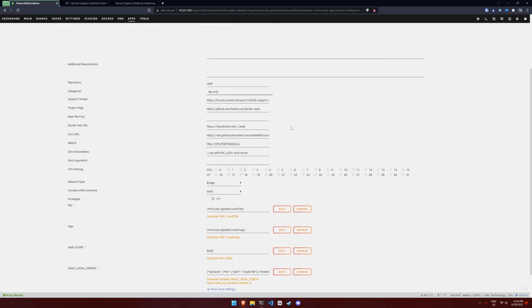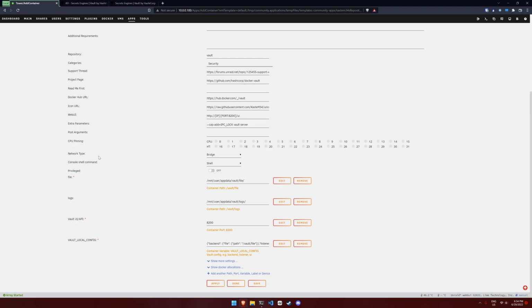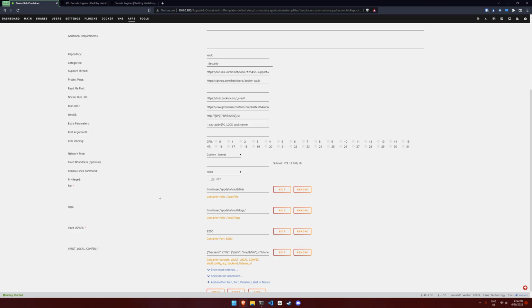Then in the template here, the important part is the network type. In this one, you can go with bridge. I personally go with my private network, Tuxnet. You maybe have one, so go with it or just go with bridge. Then you have file. File is the volume where the backend is storing the secrets and etc. Then you have the logs volume. The log volume is only necessary if you want to activate the Vault audit function. You can remove it or you can have it. It's up to you. Then you have the port, which is 8200. This is the port for the UI and the API.